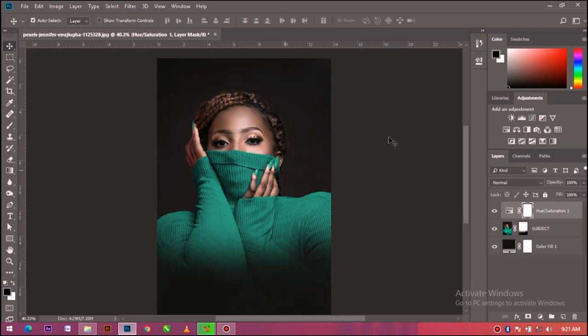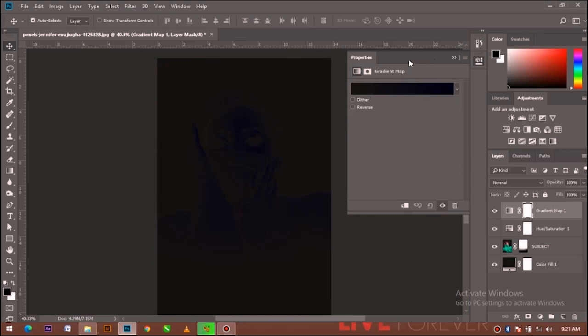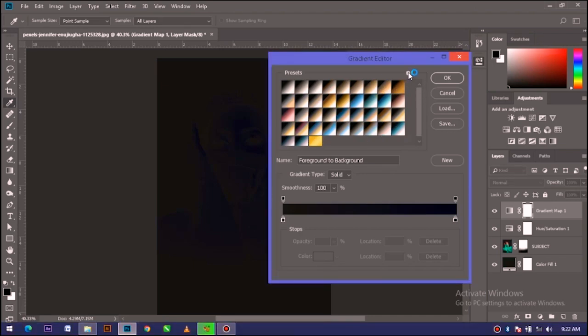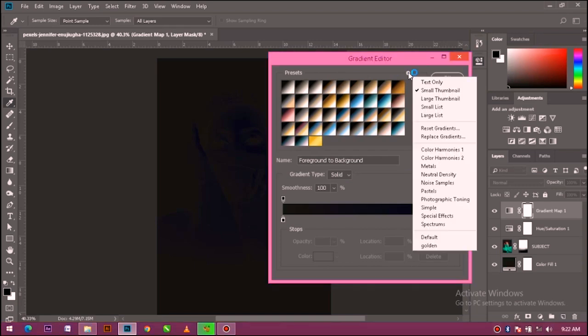After reducing the saturation of this particular image, I can now select my gradient map. Once I select my gradient map, I'll have this tab here. Once this tab comes up, you click here, where you can see click to edit the gradient. Once I click here, I'll be able to find different gradients. You can as well click on this thing that looks like the settings icon in the gradient editor. Once I click it, I will see the list of gradients.